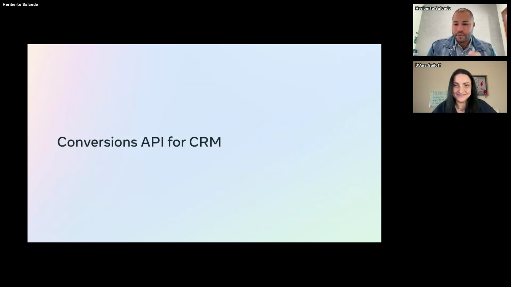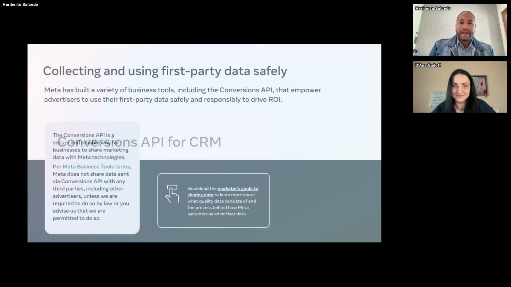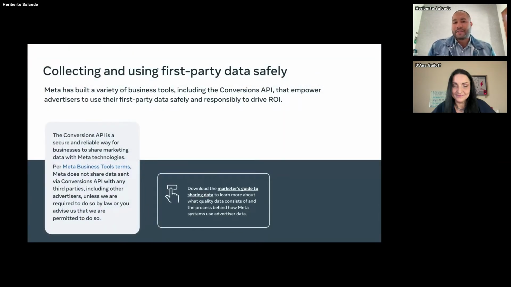Conversions API for CRM. This is the meat of what I wanted to talk to you about today, and the product that we have in market is that Conversions API is essentially a way for us to collect and use first-party data to improve performance, and we do it in a privacy-first way. It's a secure and reliable way for businesses like yourselves to share marketing data or any type of data with Meta Technologies in order for you all as businesses to see better performance when you're running your next campaigns.